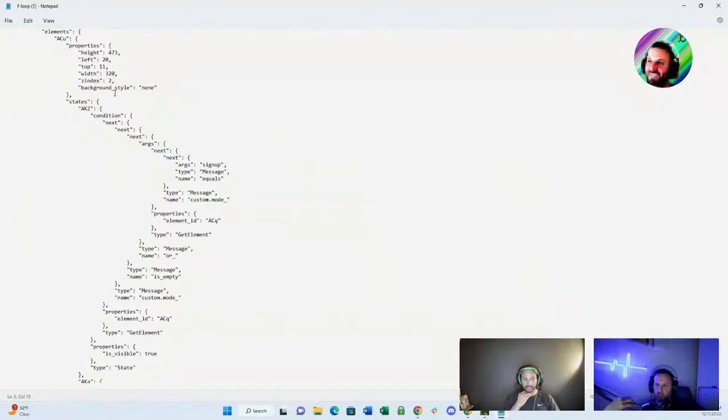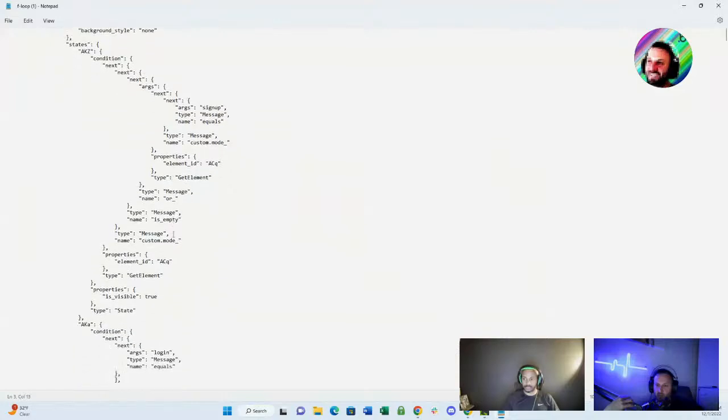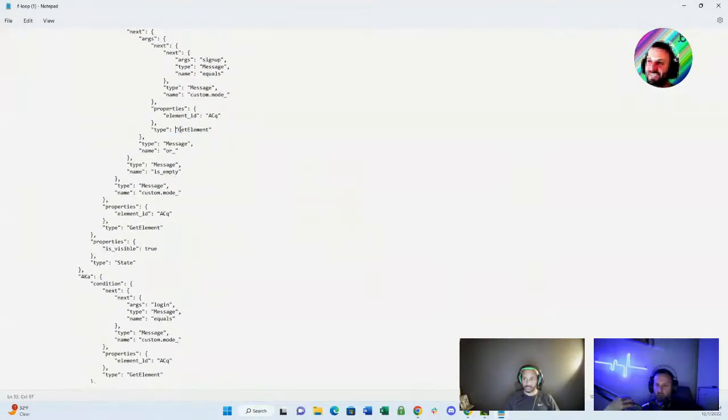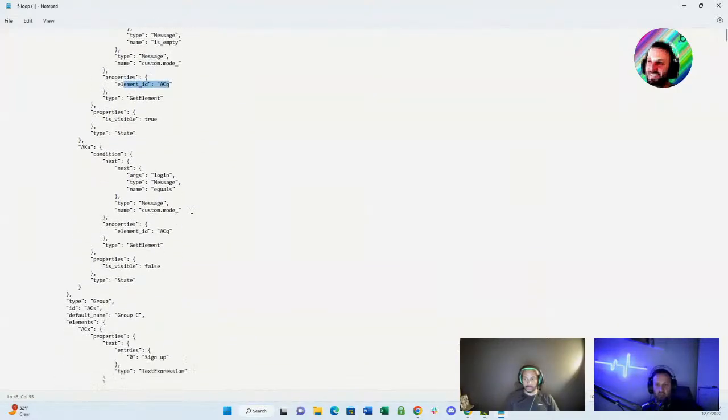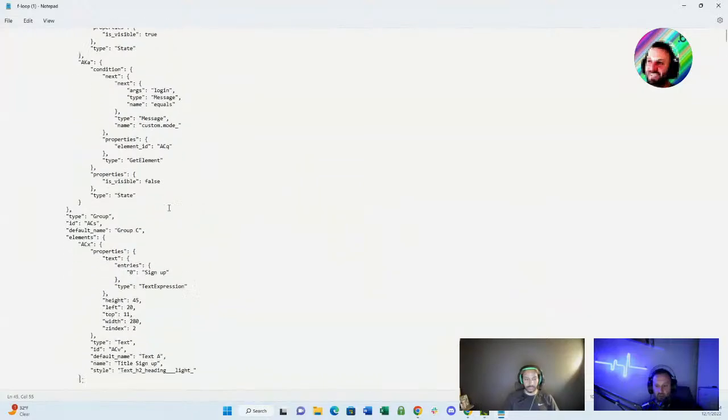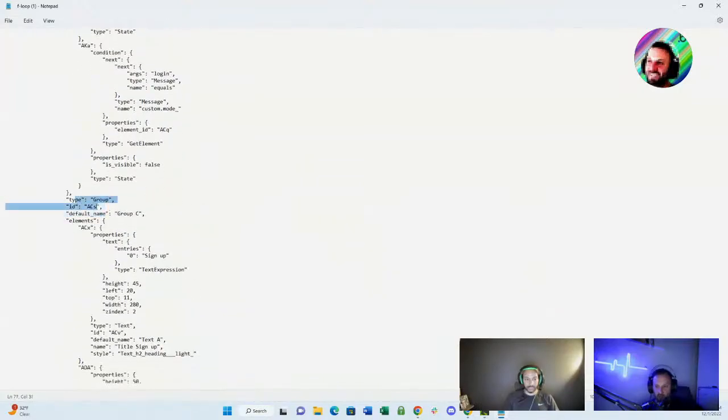But you can see it's got the styles, the height, the width, states. I don't really know what any of this means. Get element, message, or message is empty. Are these conditionals? Element ID is ACQ. This seems like some internal Bubble key value pairs that don't really line up to the names of the elements here. This is a group, ACS. Again, I don't know what that is.